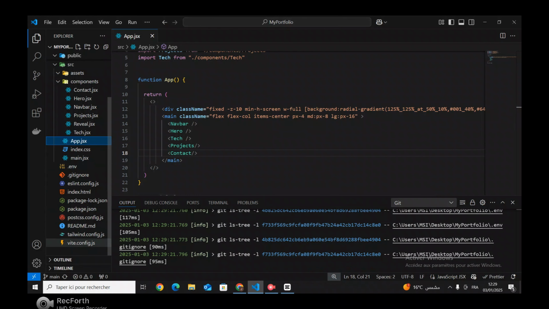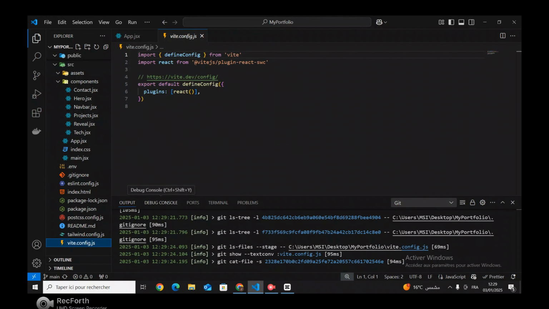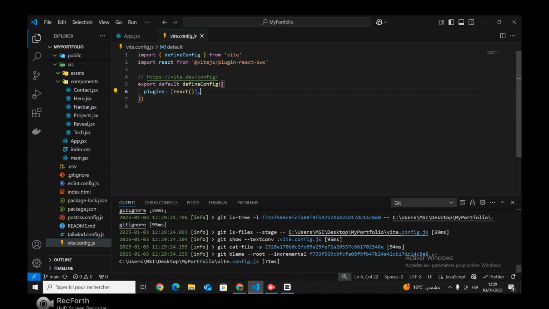Now, let's walk through the deployment process using GitHub Actions. First, ensure you have access to the vite.config.js file in your project. In this file, add the base property and set it to the name of your repository. Make sure to include a trailing slash, e.g., /myportfolio/.